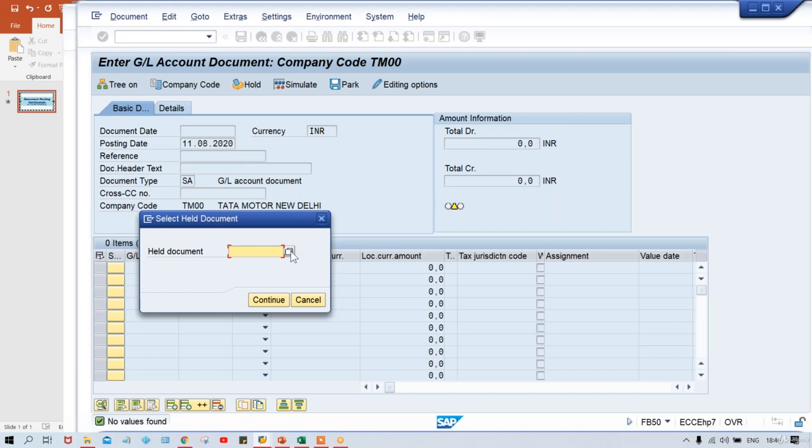Hold document means it is an incomplete transaction, and if let's suppose you have to perform any other activities and you're in the middle of a transaction, in that case you cannot leave it in the middle itself. So we can put this transaction on hold. Okay, so an incomplete transaction is there. Once you come back to your desk again, you can complete this. This is the use of hold document, guys.